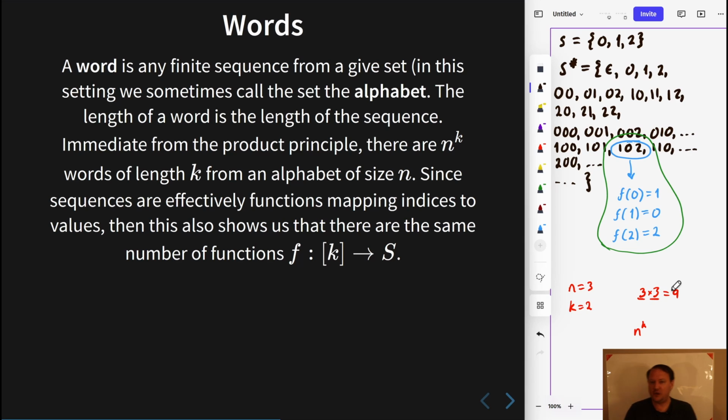What you can view this as is effectively the same thing as mapping index 0, right? We're going to imagine that index 0 corresponds to the first element in the sequence. Index 0 is mapped to 1. Index 1 is mapped to 0, because the next coordinate is a 0. So this is index 1, and we're mapping it to 0. And finally, index 2 is mapped to 2.